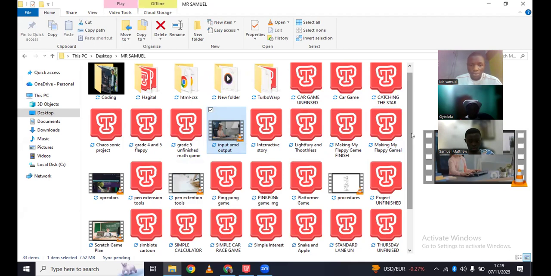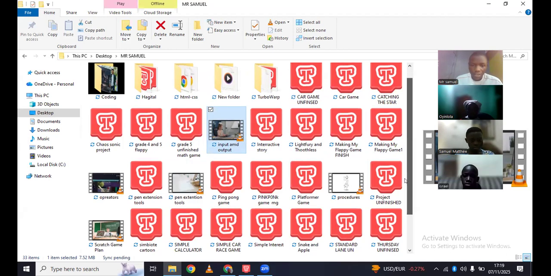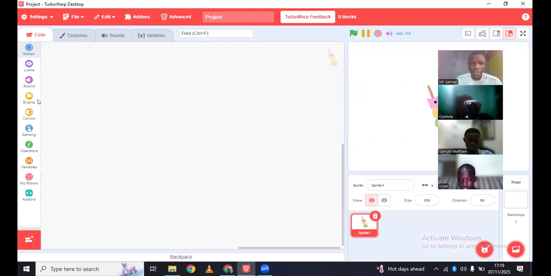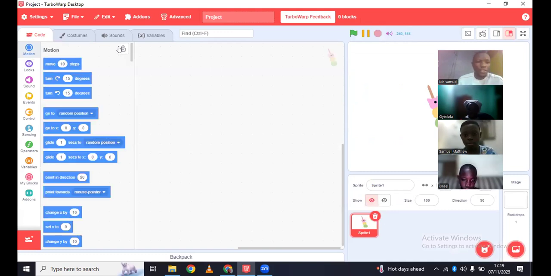Okay. So now it's talking about the input and output on Scratch or Turbo app. Turbo app and Scratch are most likely the same thing. So let me just go back here. So now this is our interface here. Can you all see the screen?